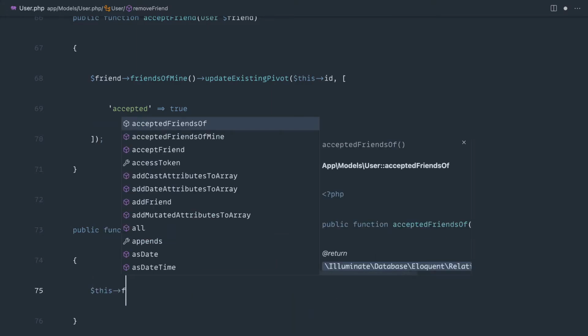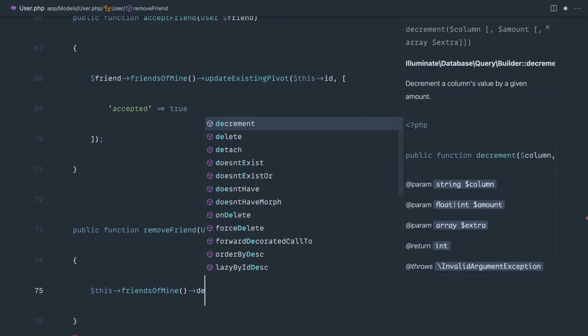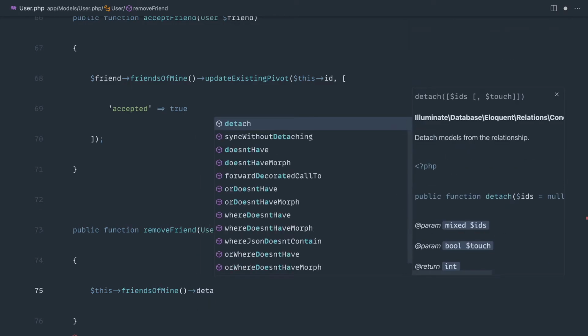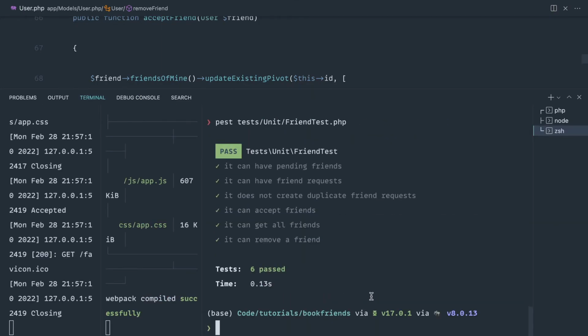So we're going to say this friends of mine. Now what that also does is not care about the accepted or unaccepted status, because we're referencing the sort of base relationship here. And we're just going to go ahead and detach that friend. Let's run this again and we get green.